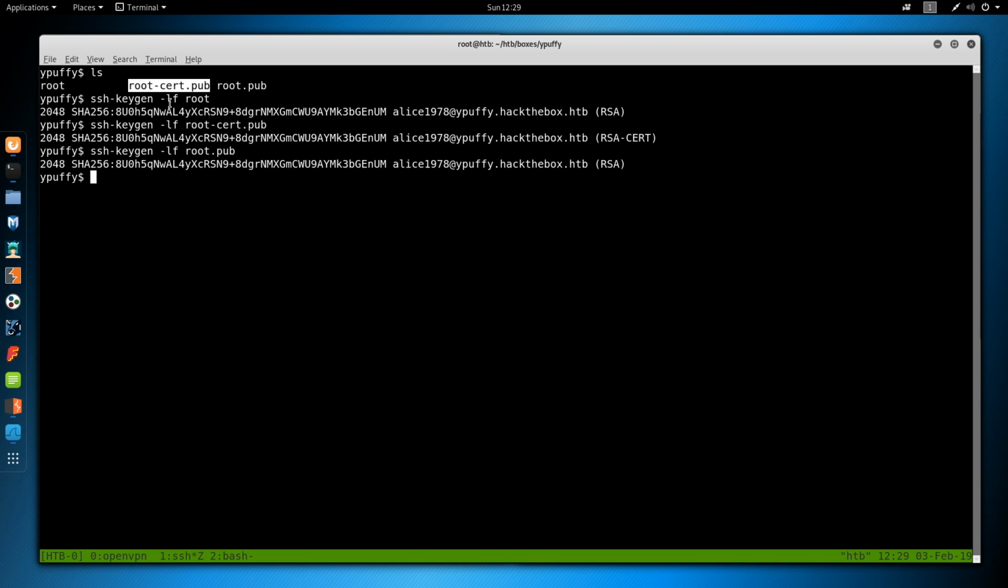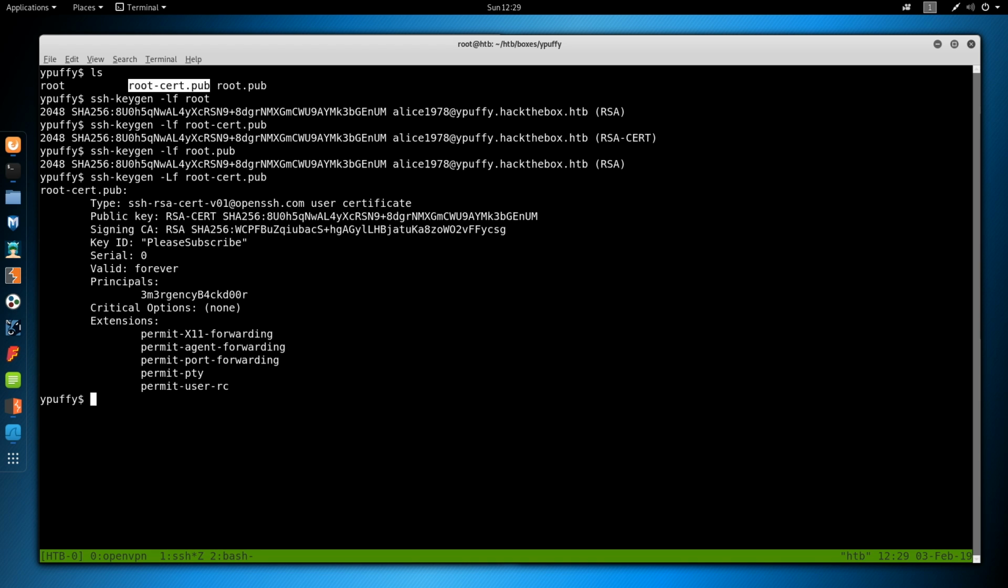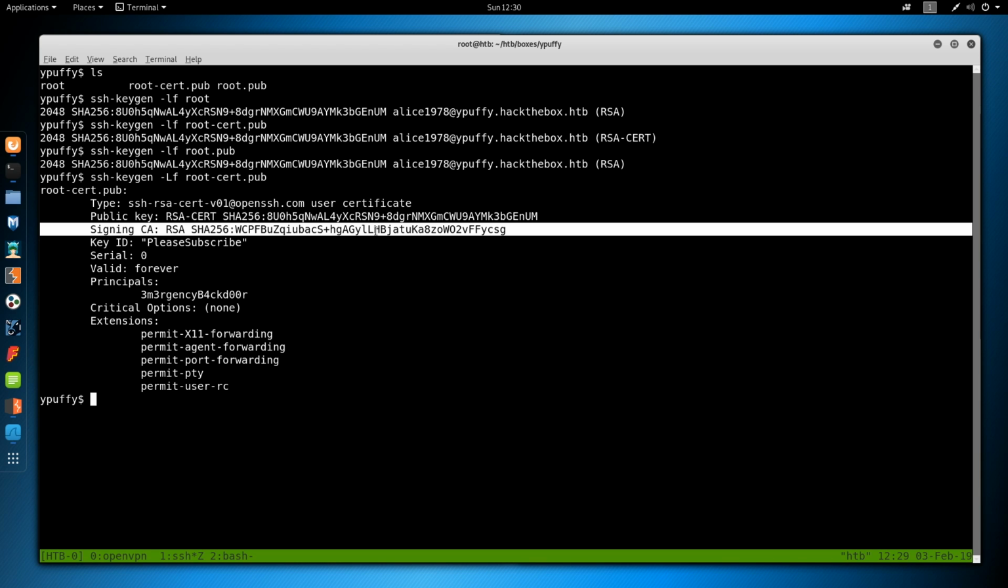So notice all 3 of these keys are tied together. If we do -L on root-cert.pub, we can see information about how it's signed. So we can see the key ID, it doesn't need this, it's just please subscribe. It sees the principal is emergency backdoor, and it also sees it's signed by the CA, which it trusts.